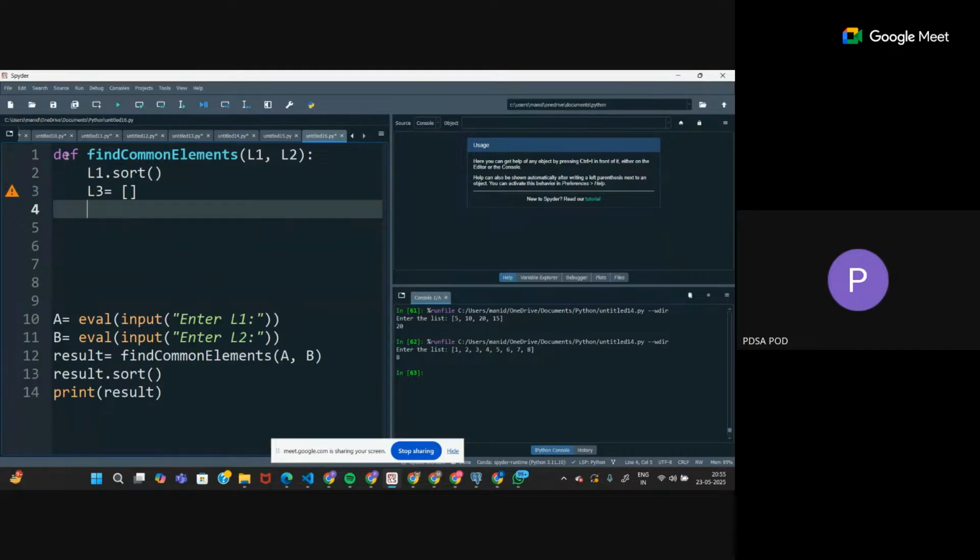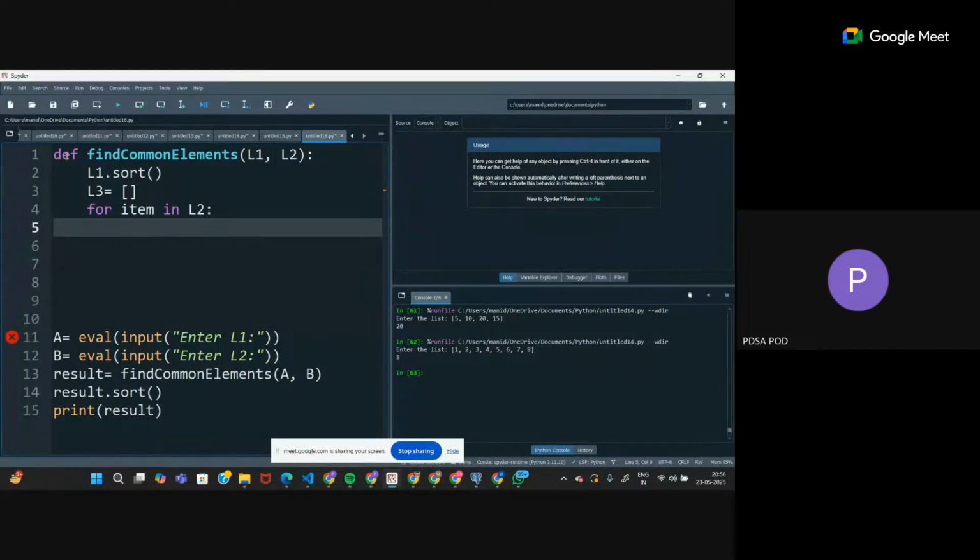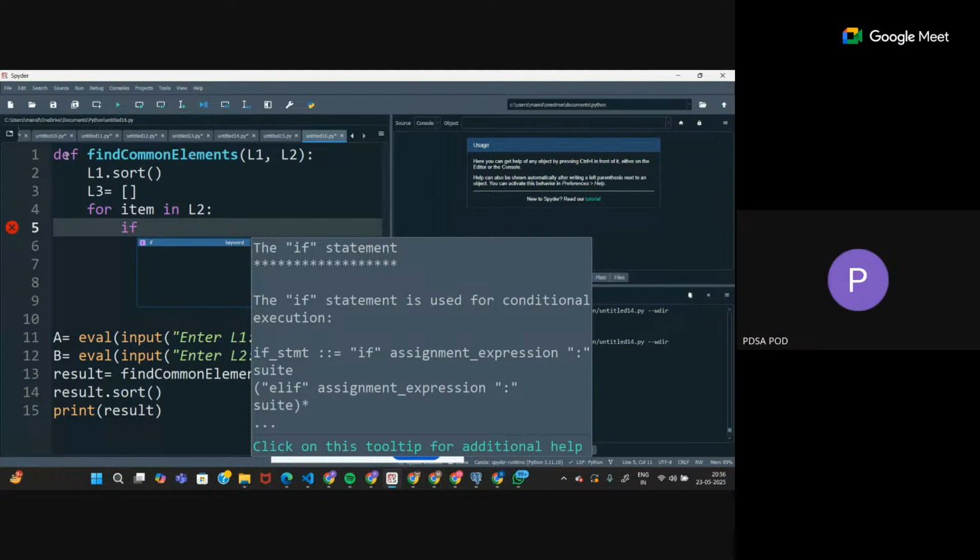Next, I need to iterate through the other list so that I can pick every element and do the search, right? So I need a for loop. So for item in L2. Next, what should I do after I pick an element? I need to check whether that item is present in L1 or not, right? So that I will do with the help of binary search.